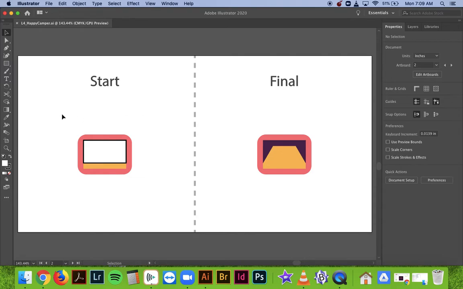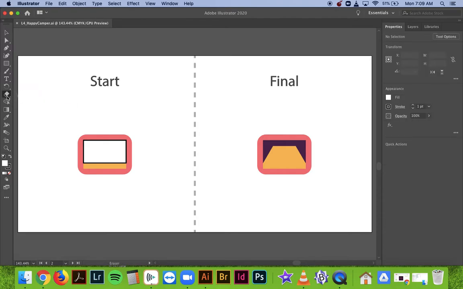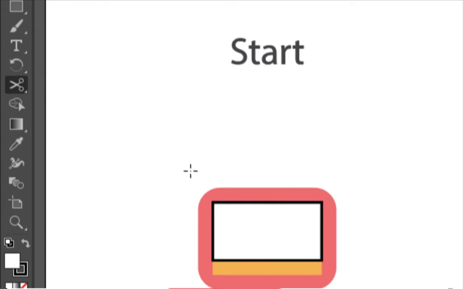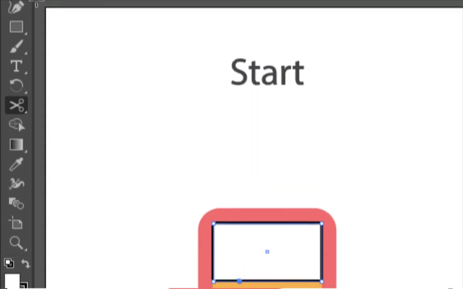The first tool we're going to grab is underneath the eraser tool. Let me zoom in here so you can see it. And it's called the scissor tool. I'm going to use the scissor tool to click on part of the path. So as soon as it says path or intersect, you can hit click. And notice that another vertices has popped up.